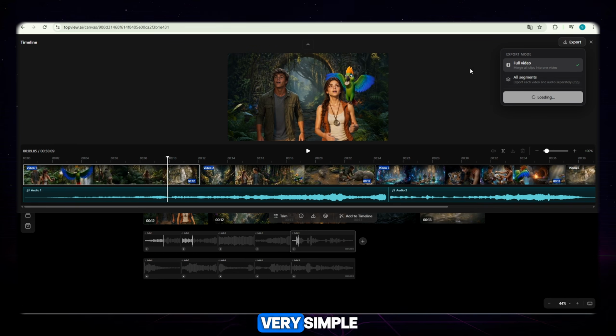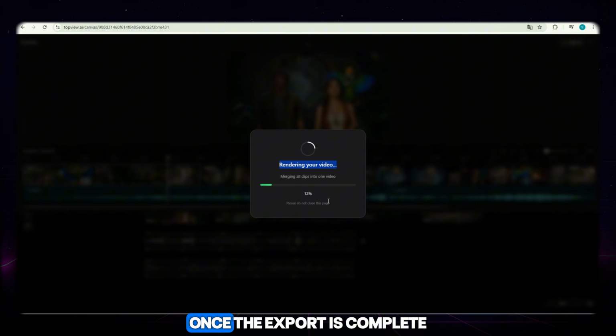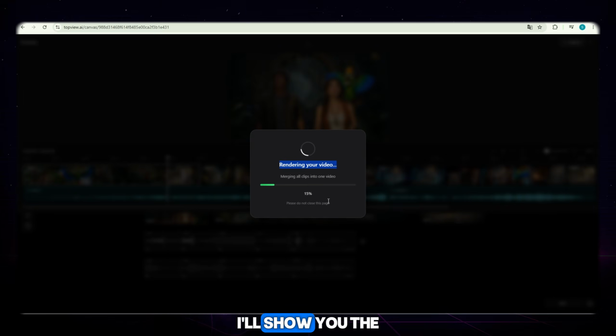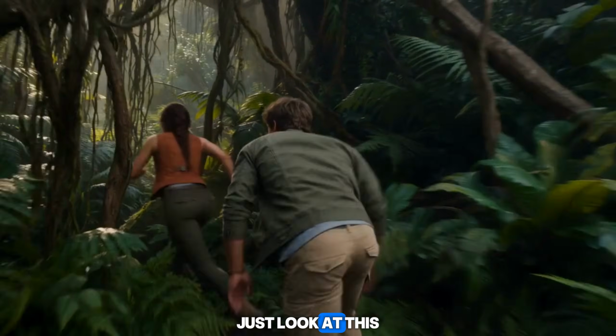The next step is very simple. I'll just click the export button. As you can see, the export process has now started, and TopView AI is rendering the final version of our movie. Now all we need is a little patience while the AI finishes processing everything. Once the export is complete, I'll show you the final results so you can see exactly how our AI-generated movie turned out. A few moments later, okay, viewers, the video is finally ready. Just look at this result.